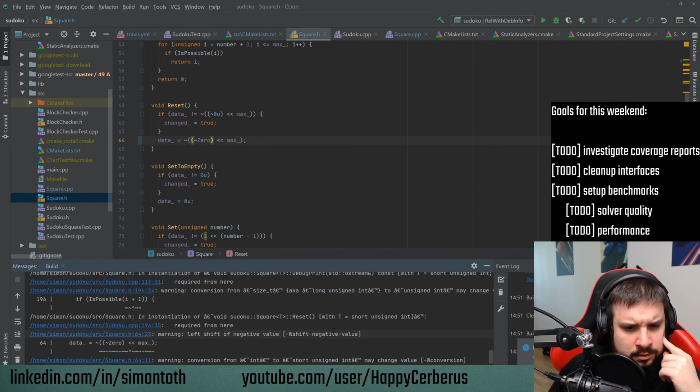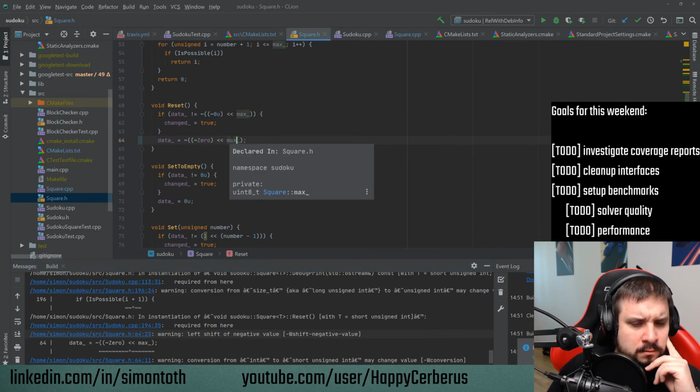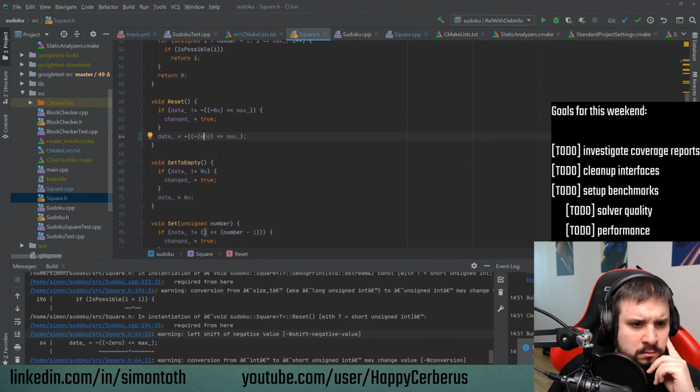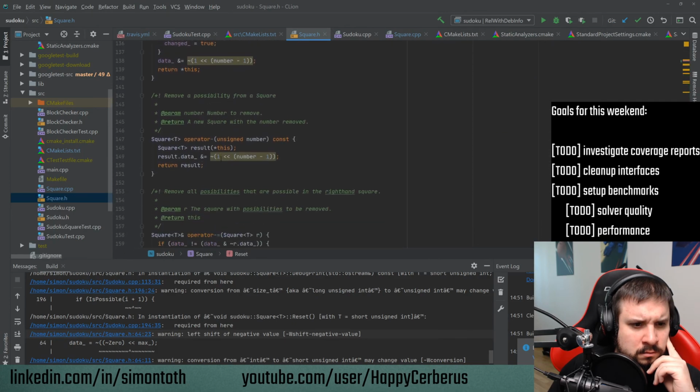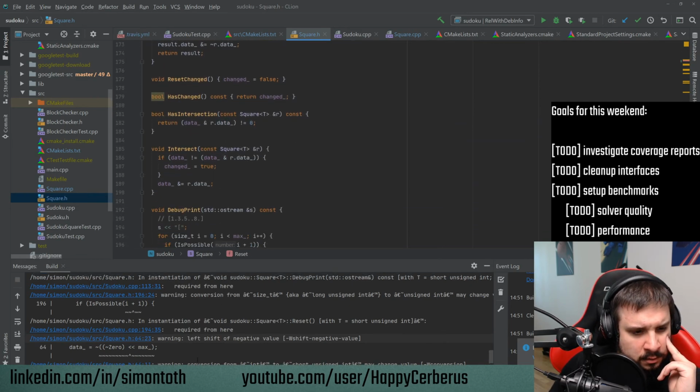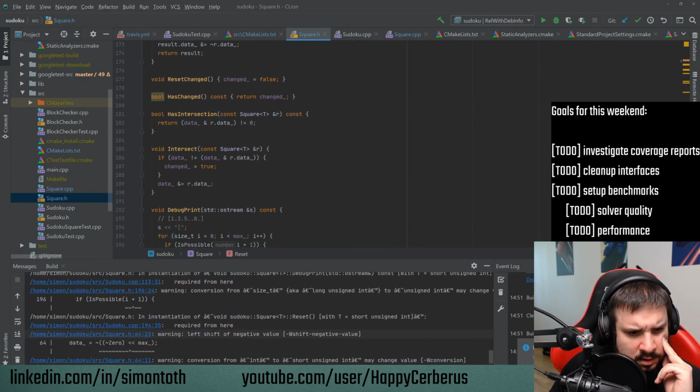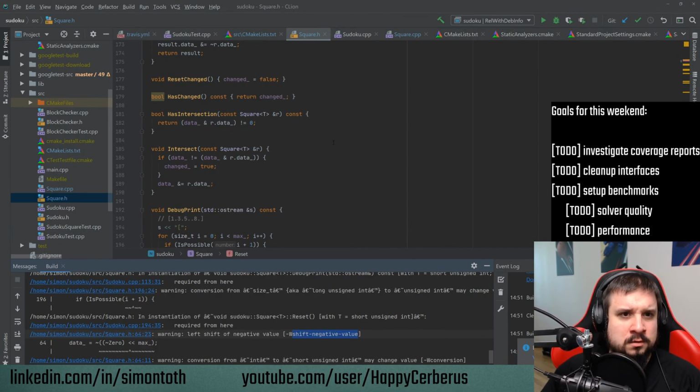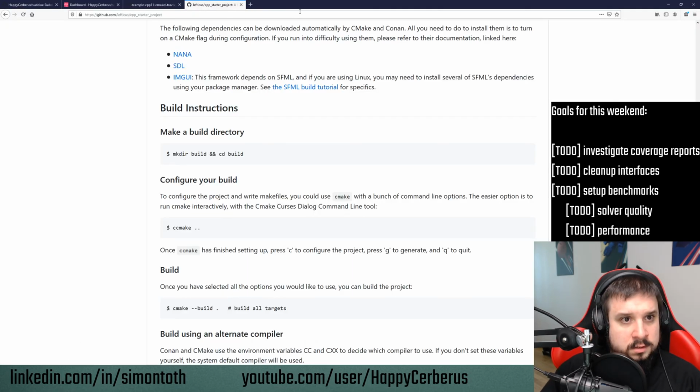Left shift of negative value? But max is unsigned. This is curious. Why would it think that this is a negative value? Left shift of negative value. Or is this warning that we are shifting a negative value? This is quite interesting. This is honestly the first time I have seen this.